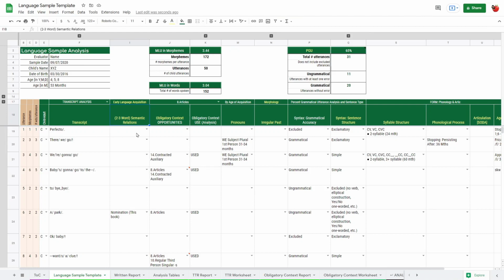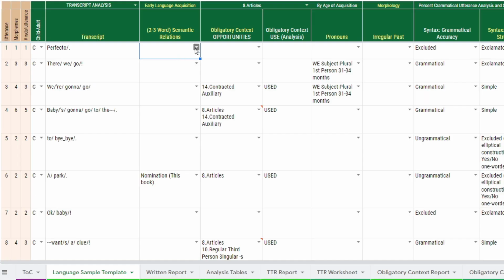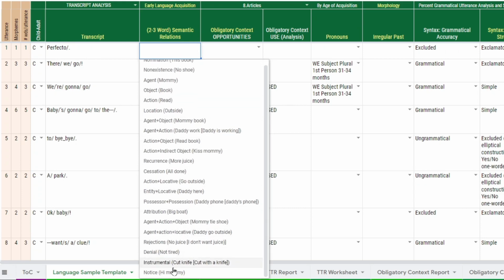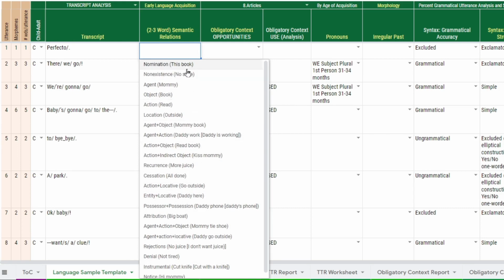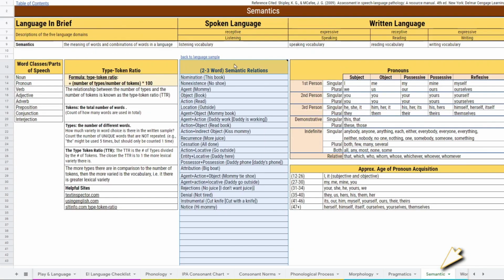Now let's take a look at the other columns that are included in this template. After you enter the transcript, you then have the option to associate the utterance to the semantic relations. You can make a selection that is appropriate by using this drop-down. If the description that's provided here is not exactly what you need, you can click on the header and then follow the link here. It's going to highlight this table.